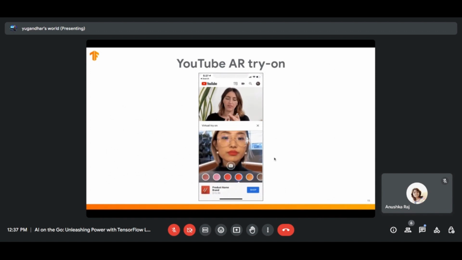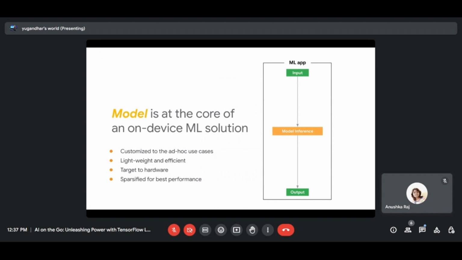So, this is one example of the implementation of TensorFlow Lite. Actually, not TensorFlow Lite here, sorry, we are talking about on-device ML as of now, and that will be implemented using TensorFlow Lite. So how does it work in the background? The simple thing is that a model is at the core of an on-device ML solution. So how does that model actually work on the device itself?